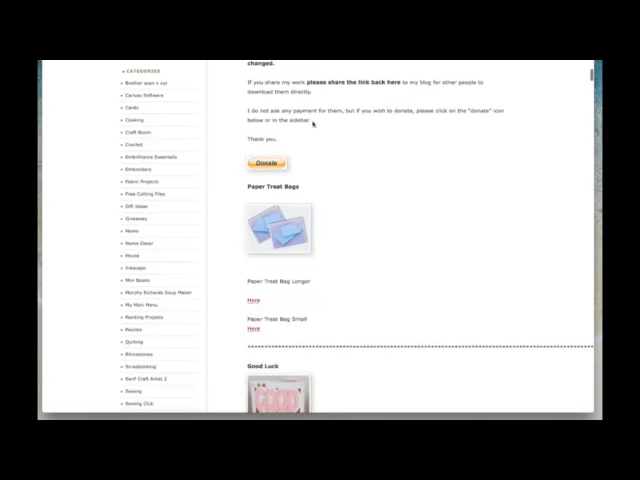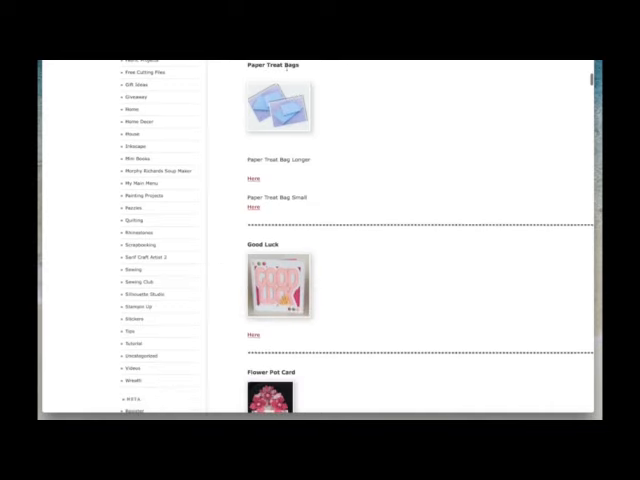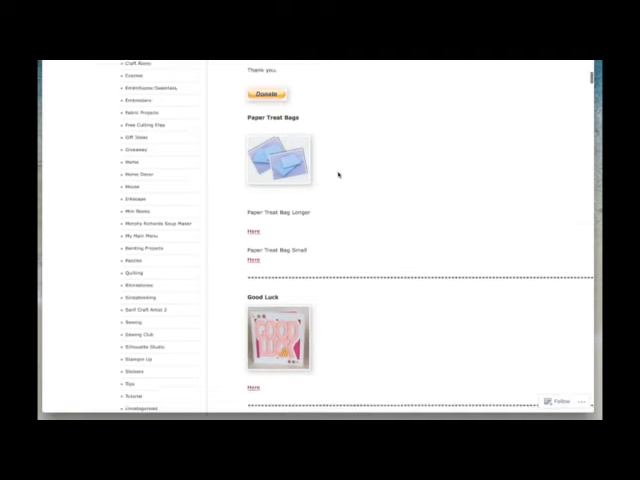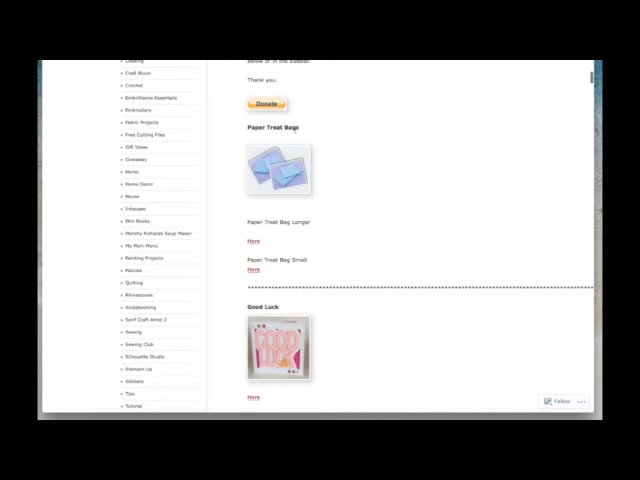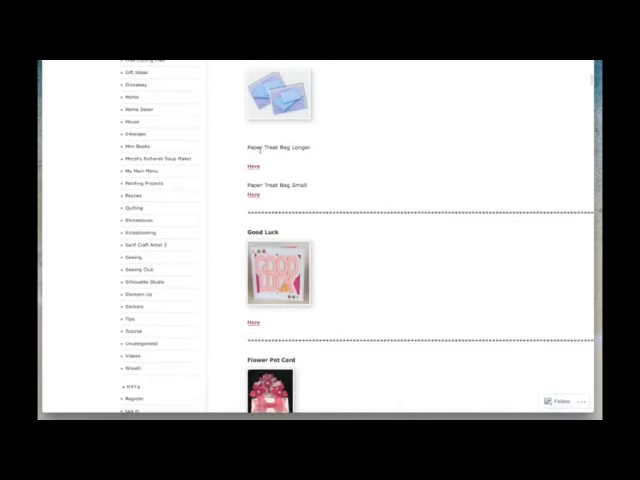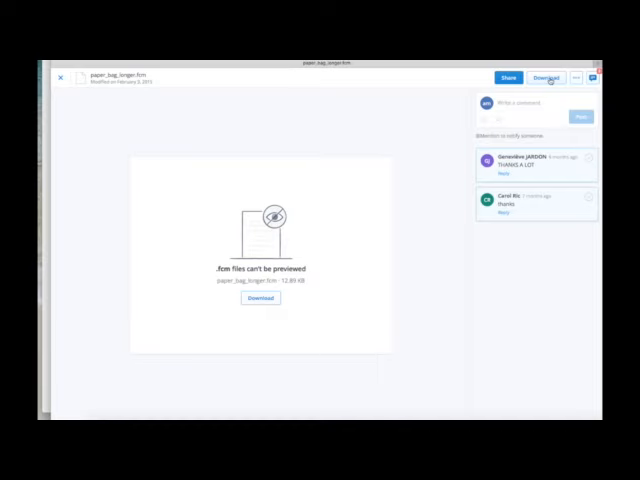And then there's just a little photograph of them, and it tells you what the project's called, and then underneath it says click here. In this particular instance there are two sizes, so this is a paper bag, a treat bag, and it says to you here that there's a treat bag longer and a treat bag small, and you just click. So if you want to go to the longer version, you click here, it will take you to Dropbox, and then from here you will download the cutting file.